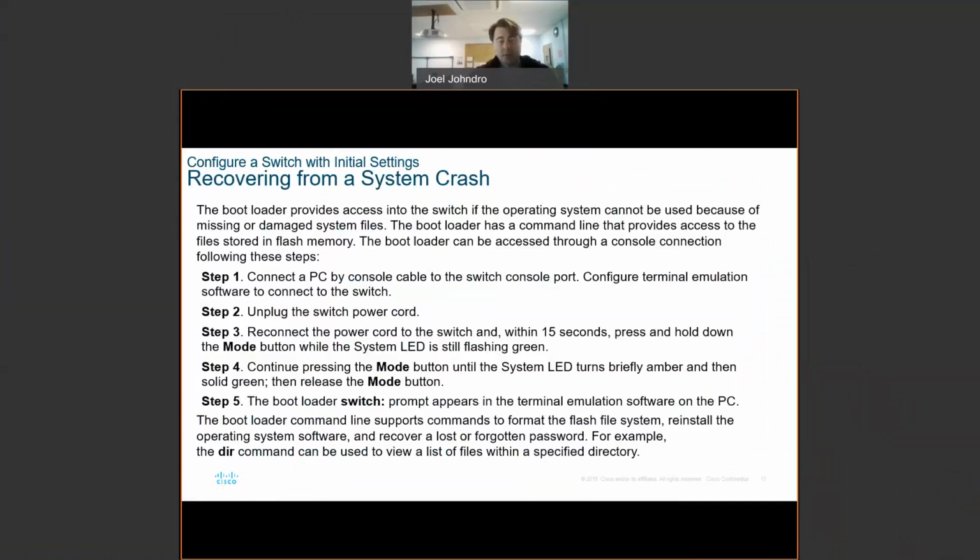All right, recovering from a system crash or recovering from losing a password to log in to privileged exec mode, for instance. These are the steps that you would go through.